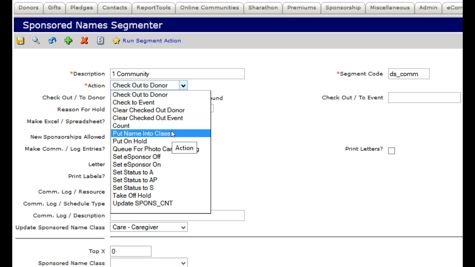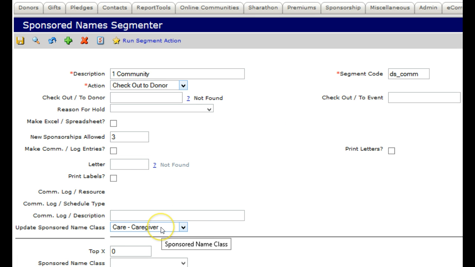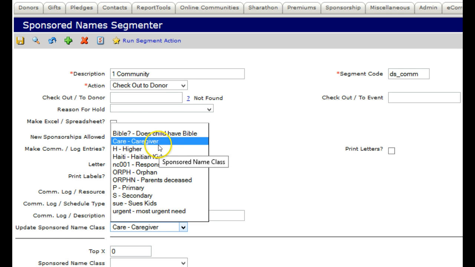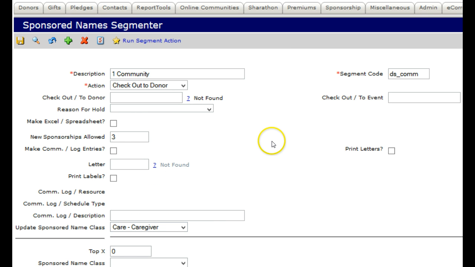The next action is Put Name into Class. This refers to classifications that work in a similar way to classifications for donors. However, they are a different set of classifications. You can create your classifications or codes and assign them to your sponsored names. This action allows you to assign them in mass. For this to work, you'll need to go to the Update Sponsored Name Class field and select one of your classifications. Now you'll select the action and then run the segment. Denari will then assign that classification to the sponsored names identified by the filters that you've chosen below.